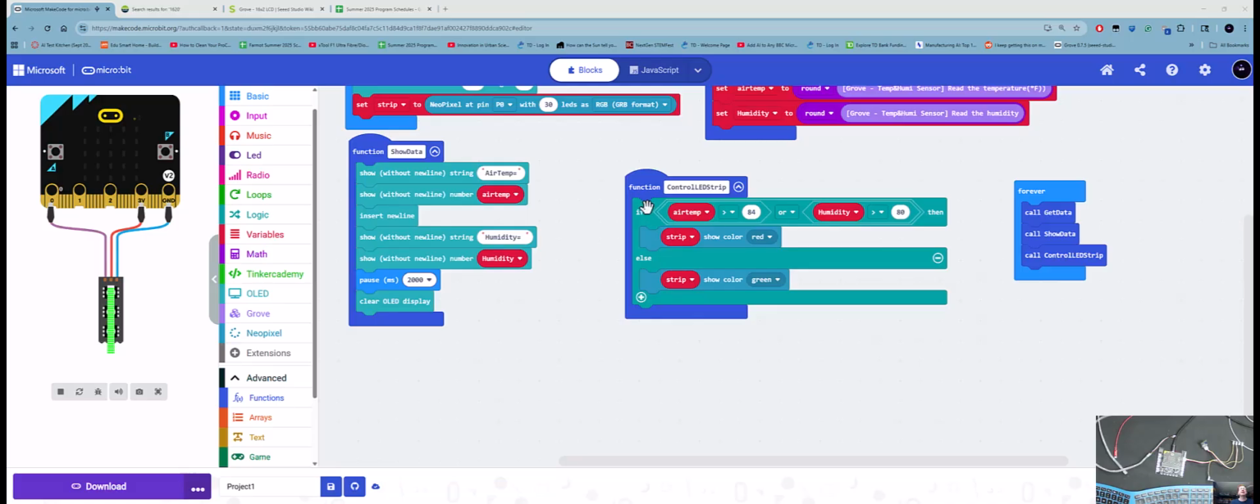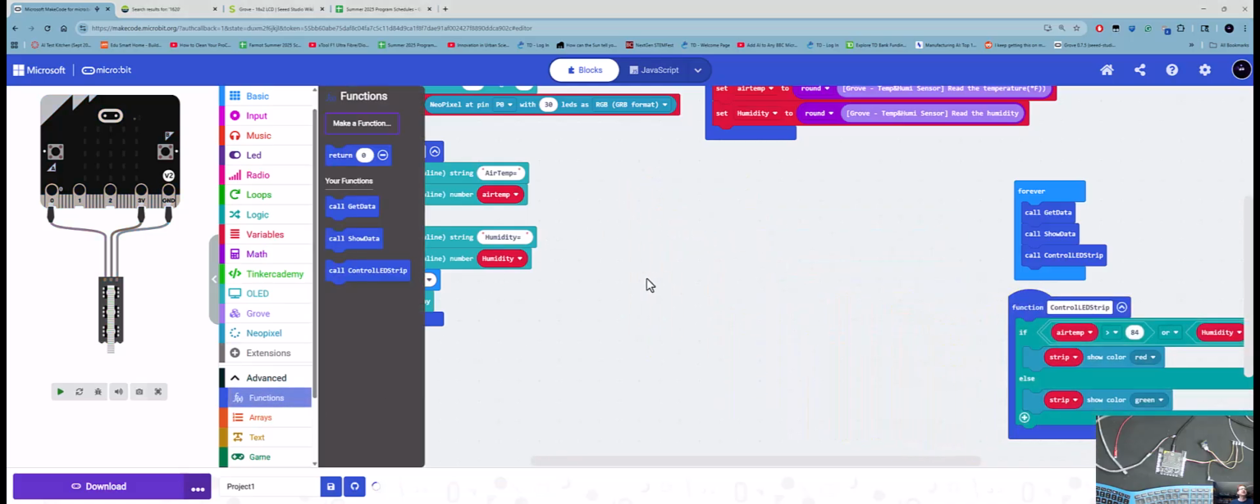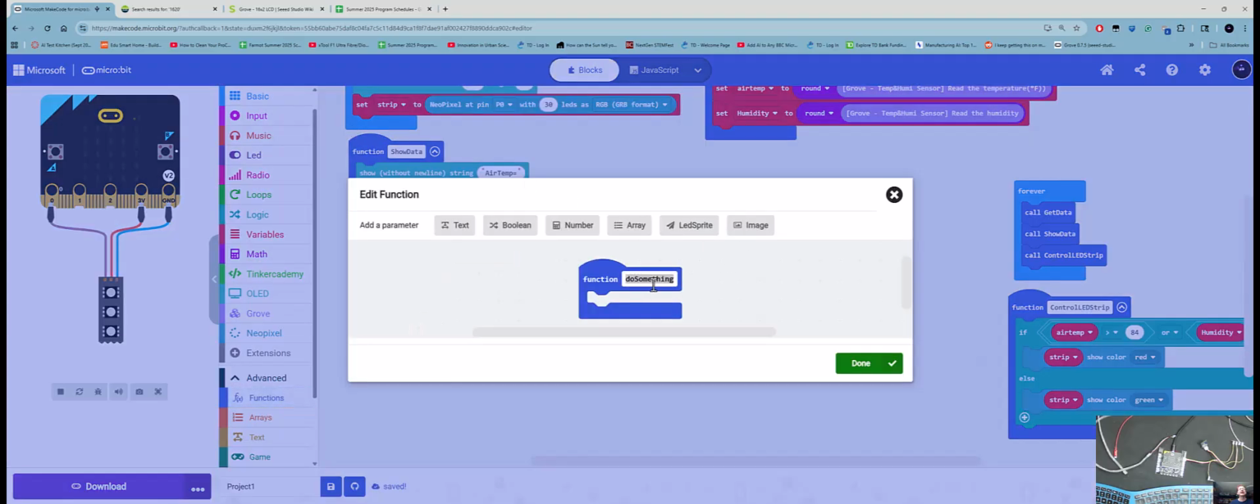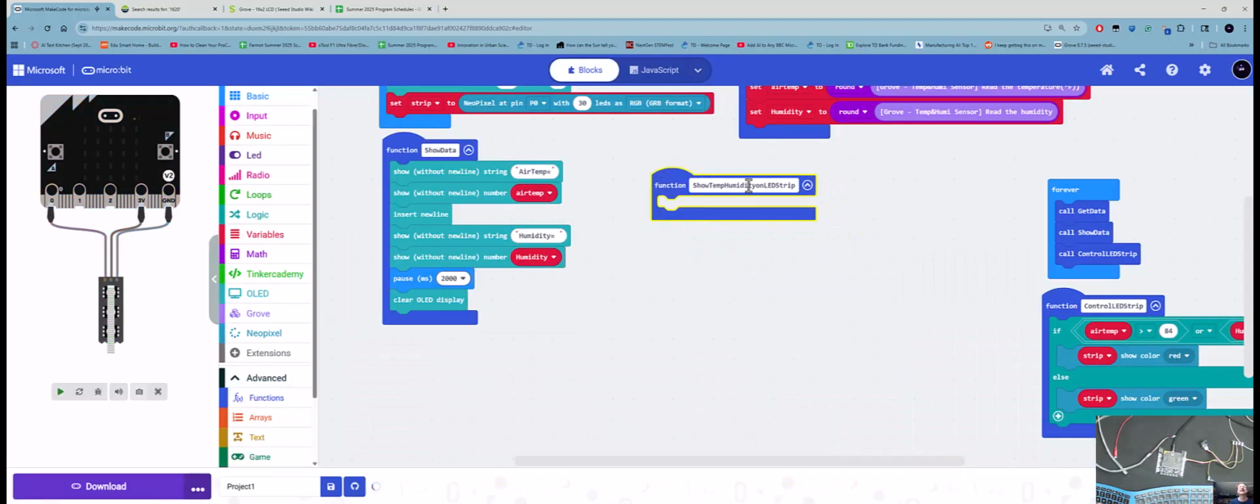Okay, I'm going to leave my existing functions as is, and I'm going to make a new function, and I'm going to call this show temp humidity. Okay, and I'm going to say on LED strip. All right. Doesn't matter how long these guys are, but that's what it is. The function is going to do exactly what I tell it as the title is.